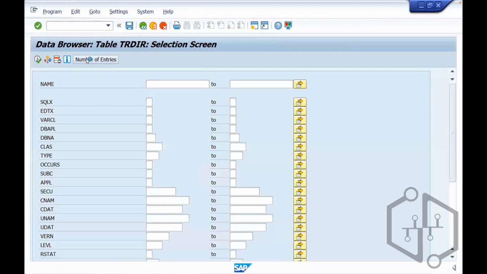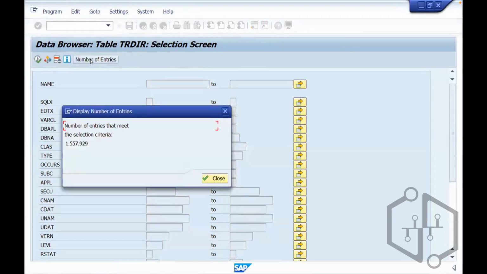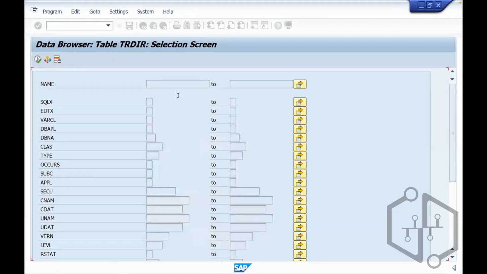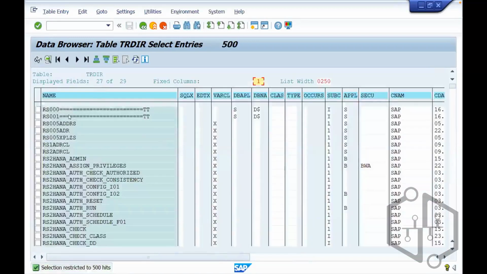There are thousands of reports. There are 1.5 million. This is a very small system. If it is an actual system, then it is okay. So I take the reports starting with RS. I just type RS star, and then execute. It is going to show me the reports starting with RS.